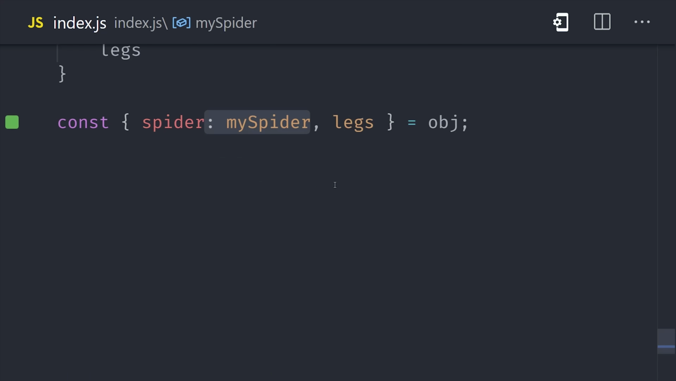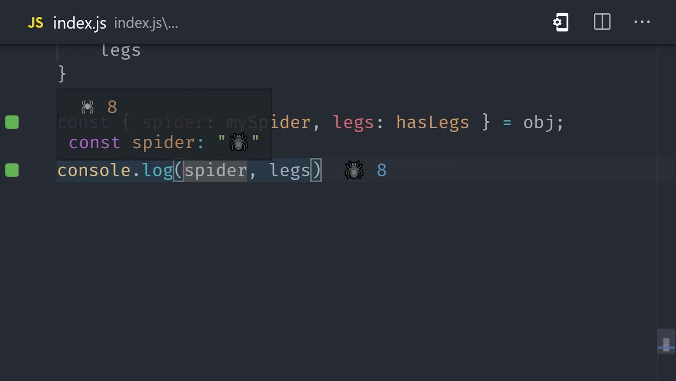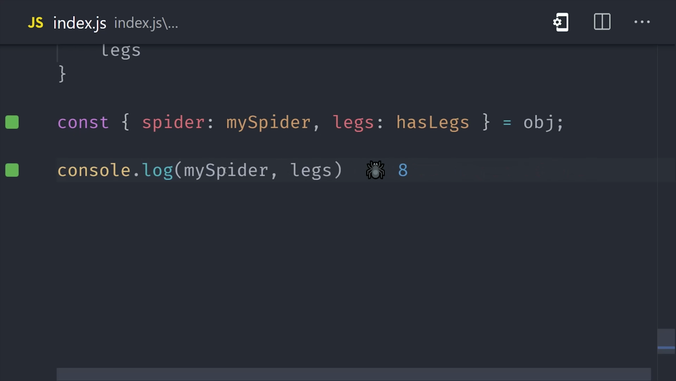But what if you want to use this awesome syntax, but give your variable a different name? Sometimes you might have to do this to avoid a name collision with an existing variable. Just add a colon after the property name, and then you can name your destructured variable whatever you want.